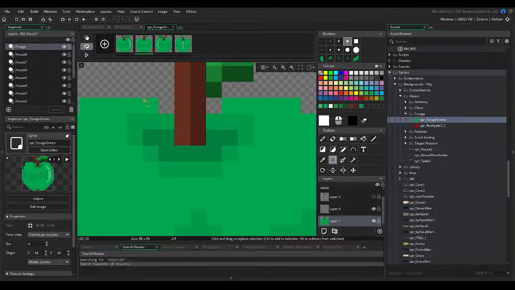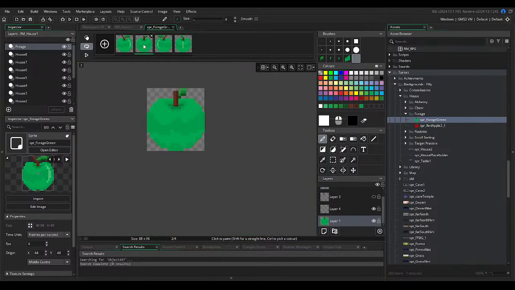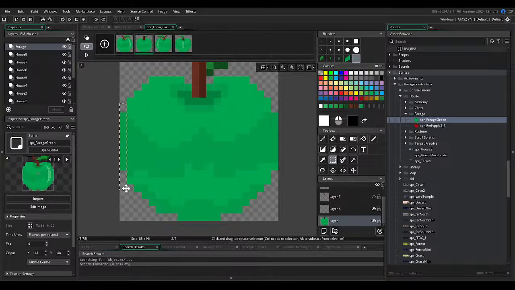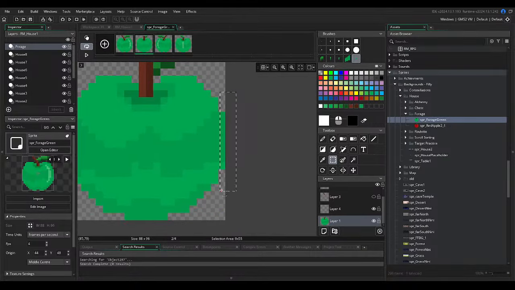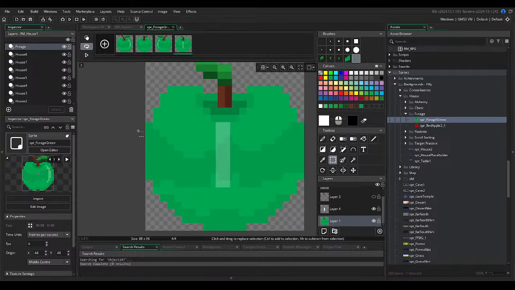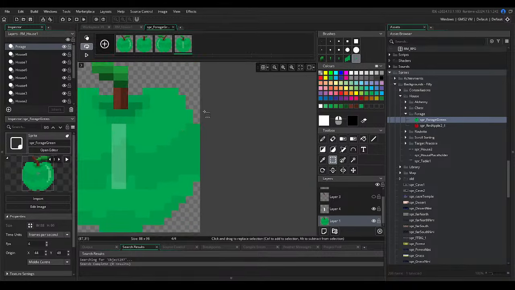Maybe I should just throw this over here. Nah, I don't like it. I don't even like it. Okay, let's make it thinner. A little thin apple. And then we're gonna make it thinner here too.